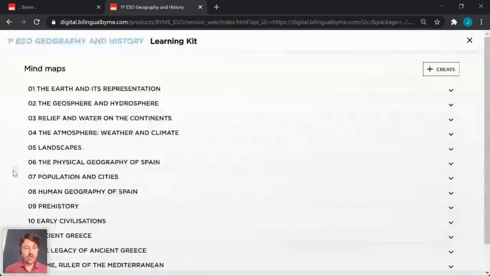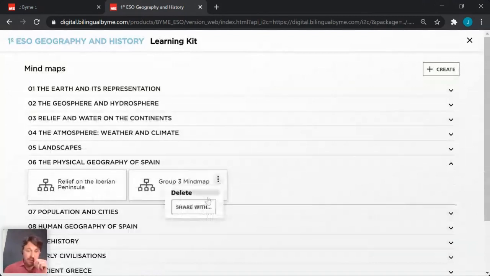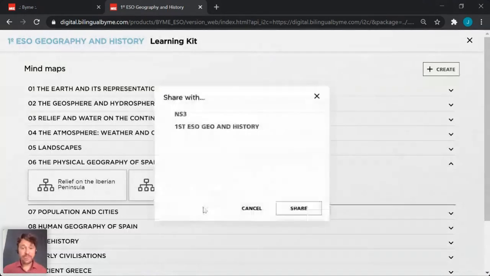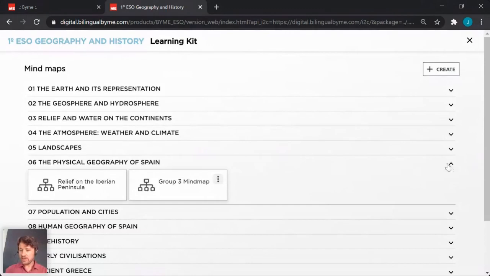Now, if we go to the physical geography of Spain, there is relief on the Iberian Peninsula, which is our pre-made one, and we have the Group 3 mind map. Now, if we click on Share With, then in this case, I'm going to share this with the first year Geography and History group, and that would also appear now on the students' accounts. Okay.